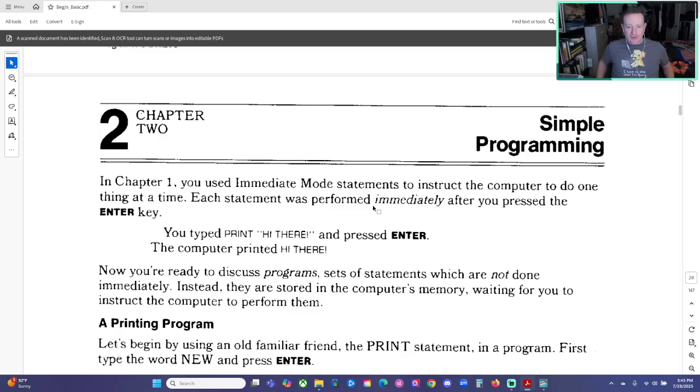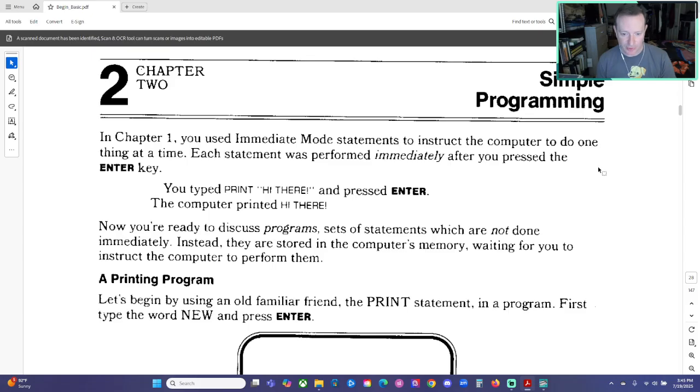In Chapter 1, you used immediate mode statements to instruct the computer to do one thing at a time. Each statement was performed immediately after you pressed the Enter key. You typed print, quote, hi there, and pressed Enter. The computer printed hi there. Now you're ready to discuss programs, sets of statements which are not done immediately. Instead, they are stored in the computer's memory, waiting for you to instruct the computer to perform them.